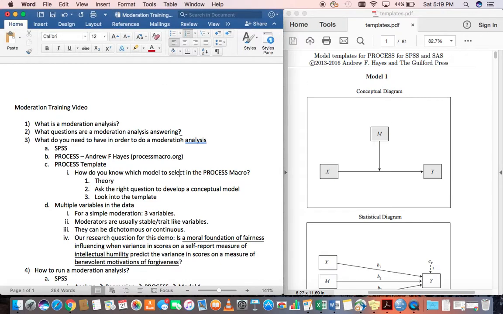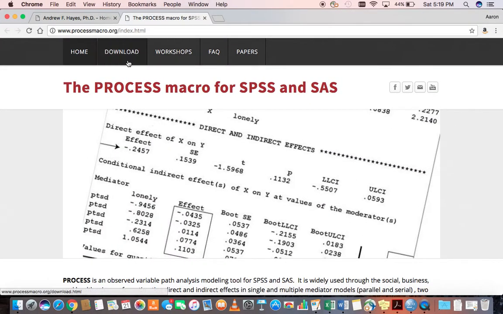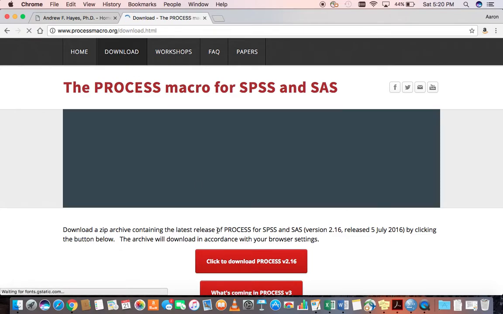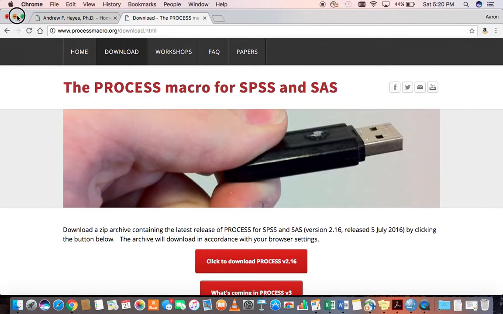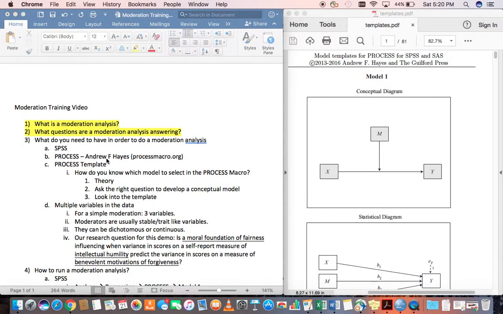So what do you need to have in order to do a moderation analysis? Well, first, you need to have SPSS statistics software. Then you need to get PROCESS. To get that, go to processmacro.org and go to download and click to download and set it up with SPSS.